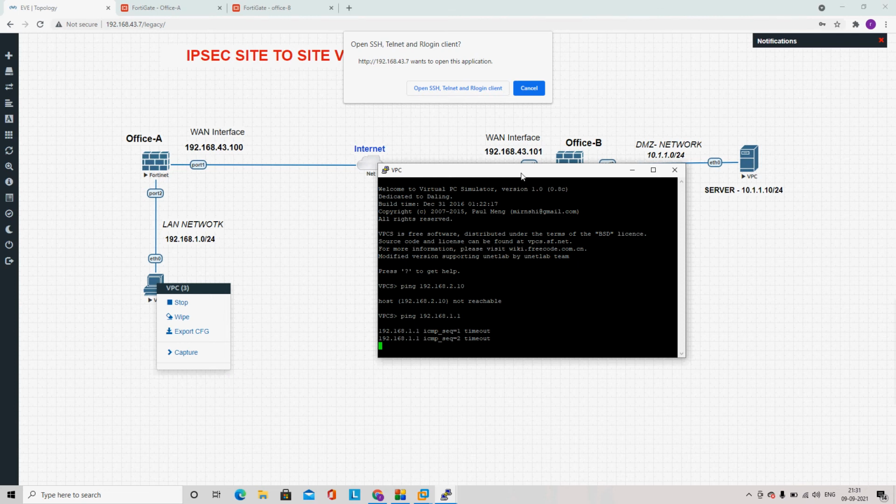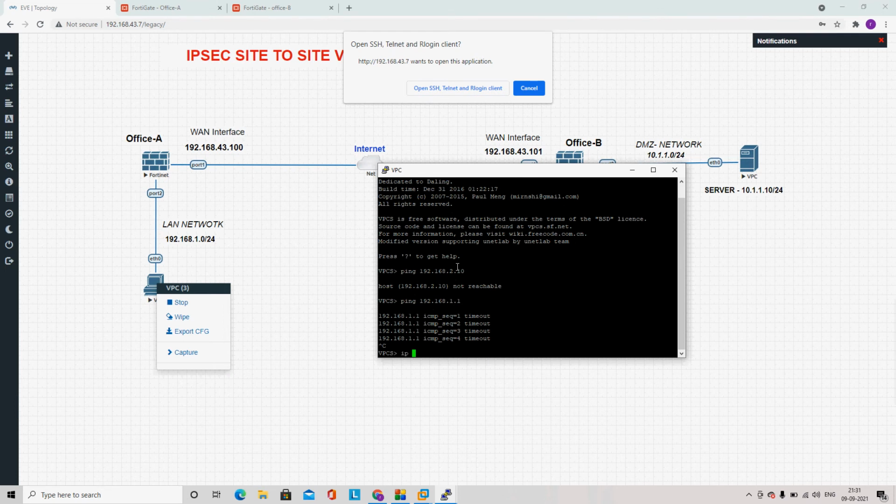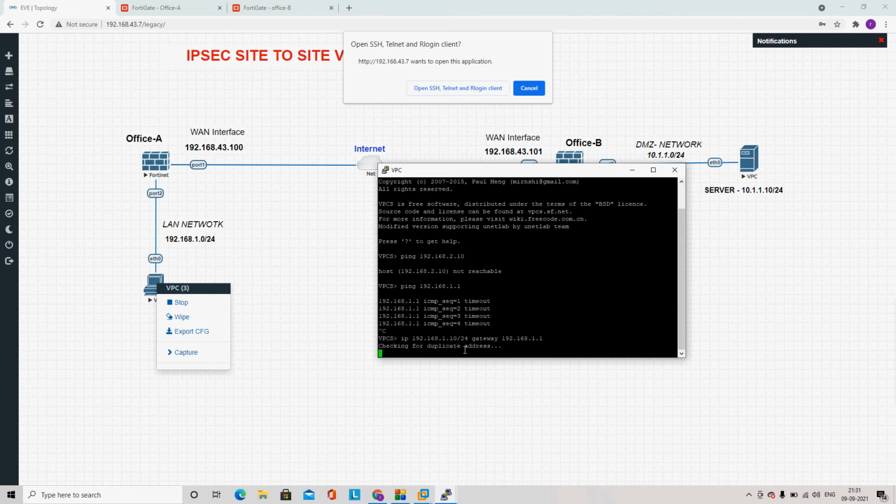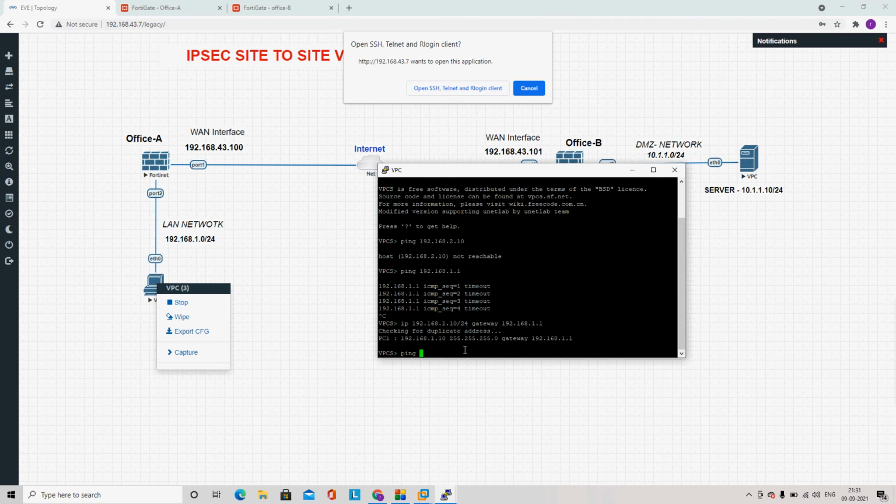Maybe I have not configured the IP address on this machine, so let's configure the IP address, 192.168.1.10/24. Gateway will be my firewall LAN interface, which is 192.168.1.1. So the gateway will be this interface, port 2 interface. This is the gateway for this machine. Now let me press enter, and now let's try to ping the gateway and check if my traffic is hitting the firewall or not.